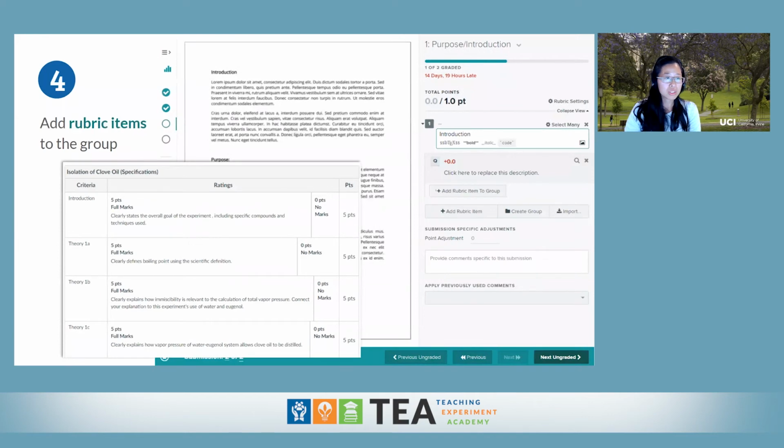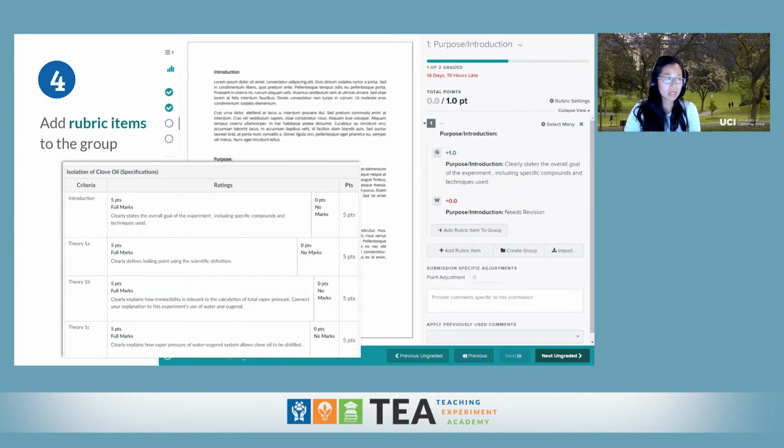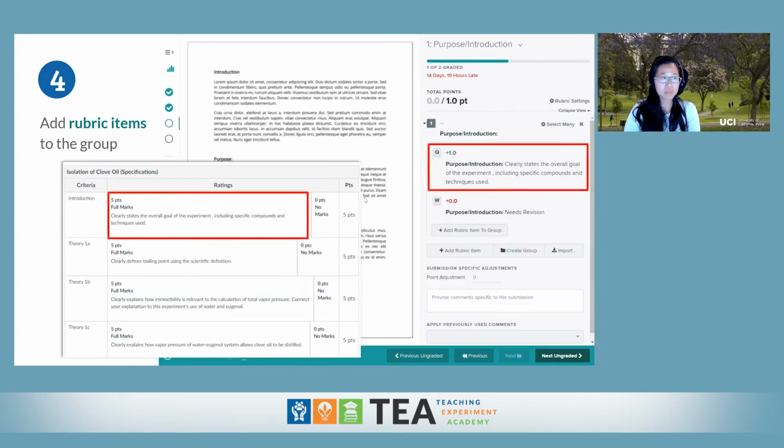So in this case, your grading group or rubric group would be called introduction. That's the criteria. And then the rubric items that I'm going to add underneath, so you can click on this add rubric item, is going to be your specific rating. I'm going to add one for full marks, which is going to be, for your purpose introduction, full pass. And then I'm going to add one for no pass or needs revision. And I'm going to add these items underneath this group.